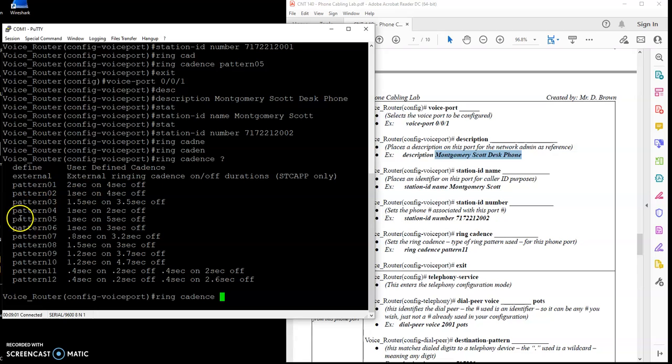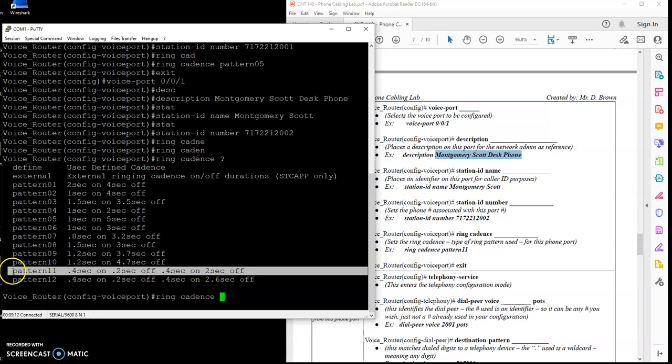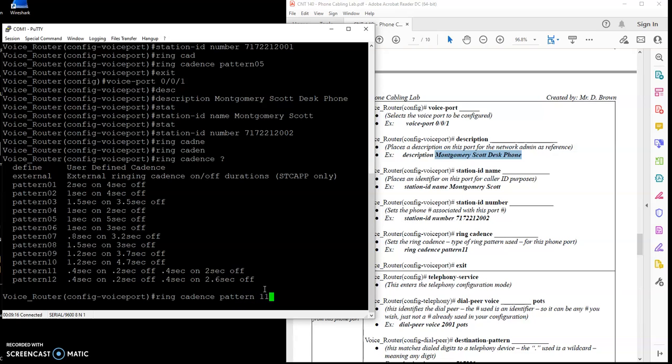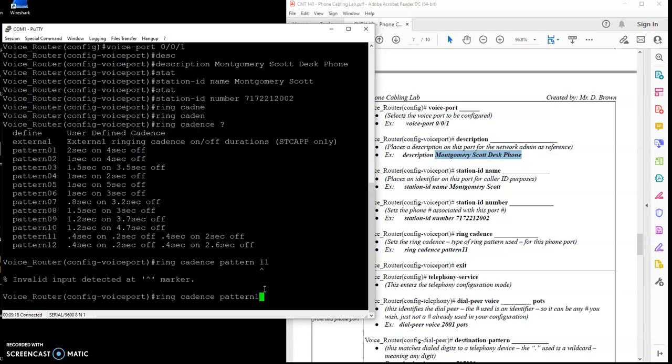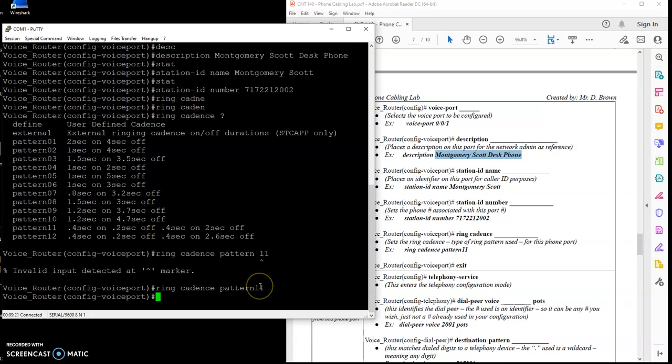All right, well, if I do a question mark here, you'll see all the options. And previously I picked pattern 5, which was 1 second off, 1 second on, and 5 seconds off. So ring for a second, then a 5-second break. So in this one, I said, let's pick a different one down here. This will be a different pattern, ring pattern 11. So we'll do on this one pattern 11. So that'll ring differently than the other phone, hopefully.